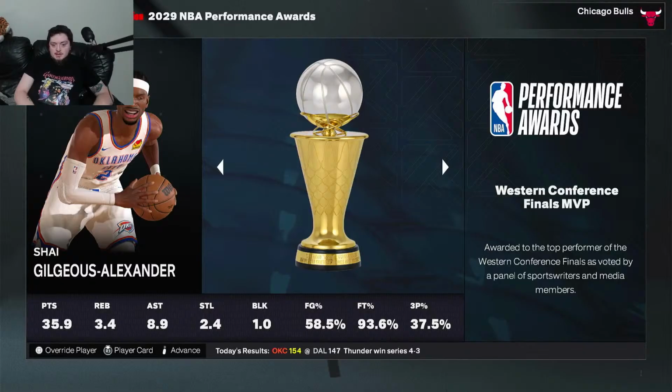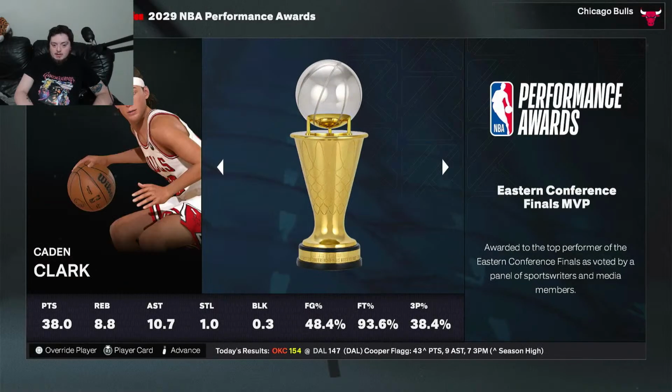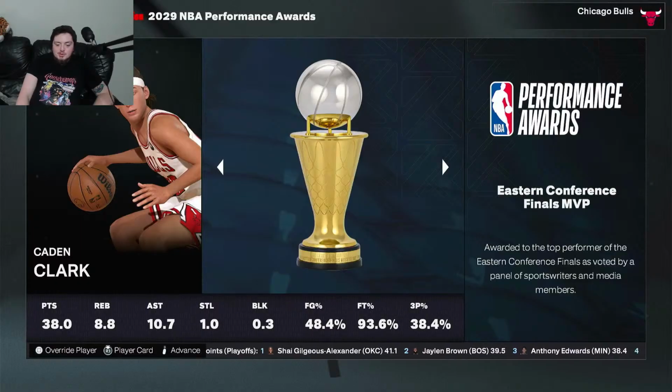Shea gets on the west side about 36-9, which is insane. Caden Clark averages... Holy crap! What the heck's going on outside? Jeez. There's like a semi or something out there, I guess. Caden Clark averages 38, 9, and 11 with the steal. Decent shooting splits. Sorry, I was zoned out for a second. All right, looks good.